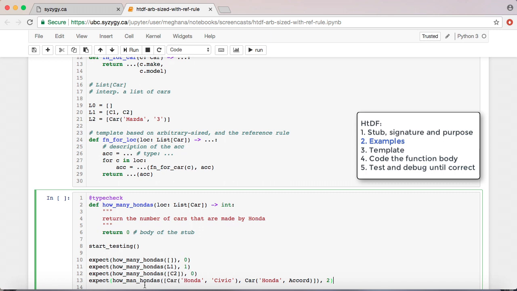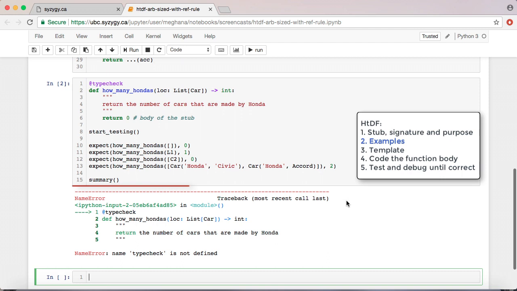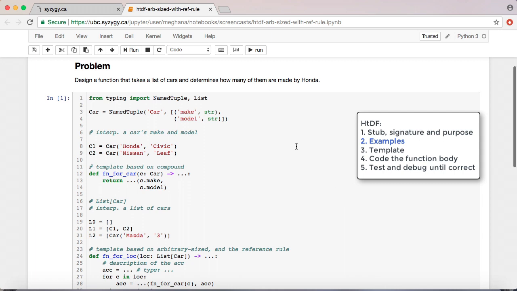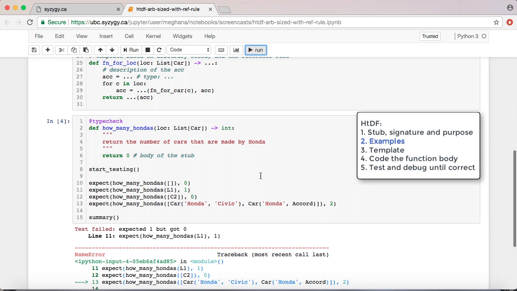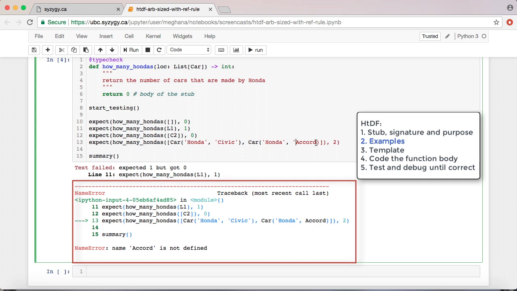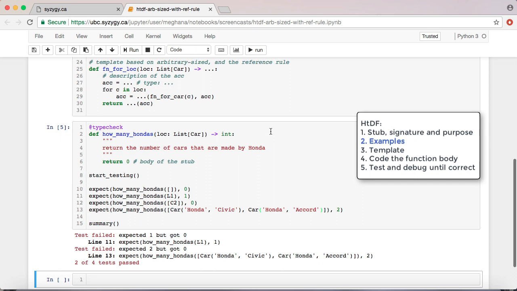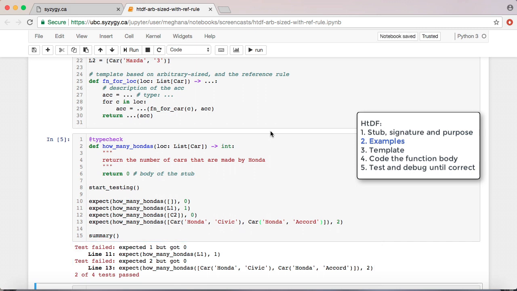I've completed my examples. Oops, except for a typo. I'll fix that before I run my cell. And I see I'm getting a name error for type check. I forgot to import everything from the CS103 module. I'll do that now and rerun. Oh, I have another error. I forgot to put accord in quotes, so it thinks it's a variable name, but I intended it to be a string. You can see that my tests are running. They're not passing, but that's what I expect because I haven't implemented my function yet. There are no syntax errors, which is what I want at this stage of the function design.